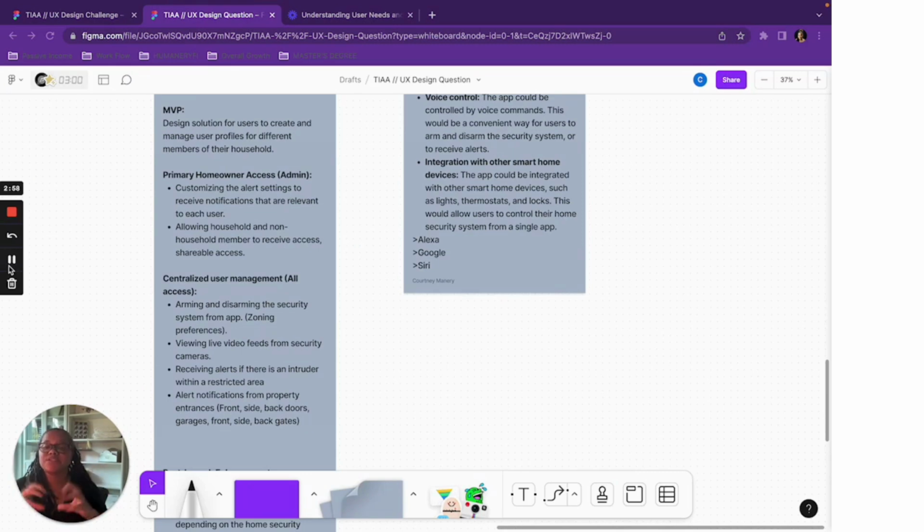They also have that centralized user management where they're able to alarm and disarm the security system. There probably could be a zoning preference. It just depends. They're able to view live feeds from the security cameras, receive alerts if there is an intruder within the restricted area, and receive alert notifications from the property entrances, like the front doors, the back doors, the side doors, the garages, even the front gates, the side gates, the back gates, et cetera.